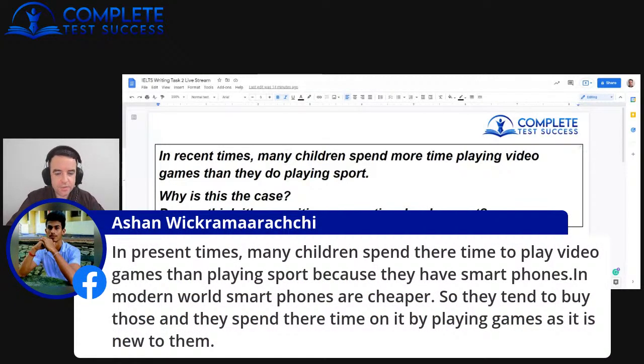Ashan, in present times, many children spend their time playing video games. Many children spend more of their time playing video games than playing sport because they have smartphones. In the modern world, smartphones are cheaper.